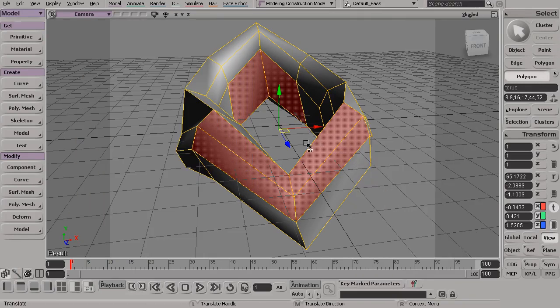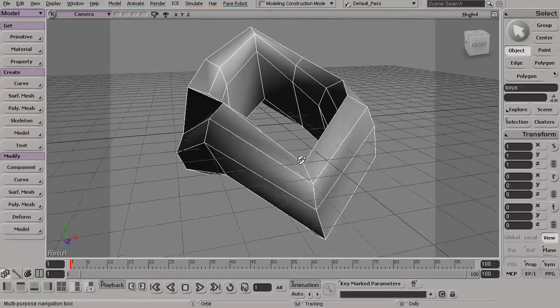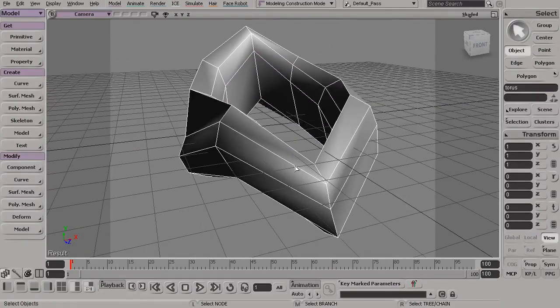So this is just a basic look at some of the different component types that we have available in Softimage. In our next lesson, we're going to take a look at some slightly more advanced topics that relate to these different components.